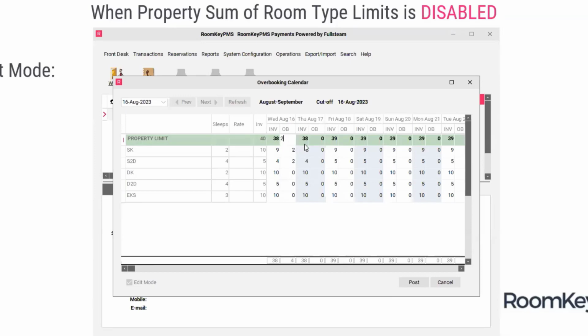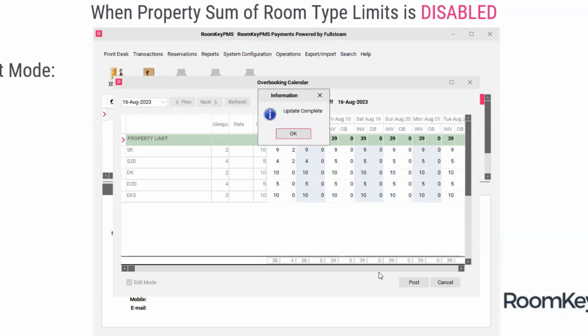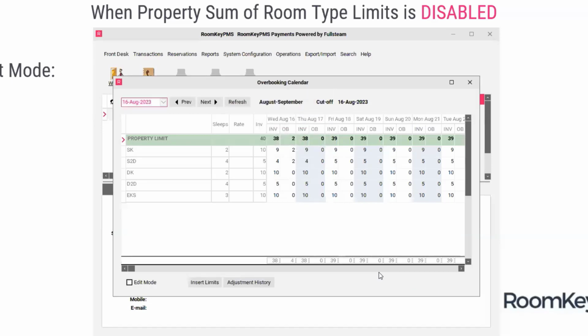So what I'm doing here is telling the system that I want to overbook the property by 2 reservations, but it could be from either the SK or the S2D room type category. When I click post, I get that confirmation, and I can see those overbooking limits now saved into the calendar directly.